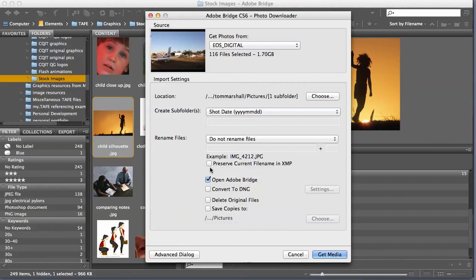And then further down here it says, do you want these files to be opened in Adobe Bridge? And that's preset. Do you want to convert? Now this might be something that a lot of people might not understand immediately. It's saying, do you want to convert to DNG? Now DNG is Digital Negative format, which is an Adobe open source format.